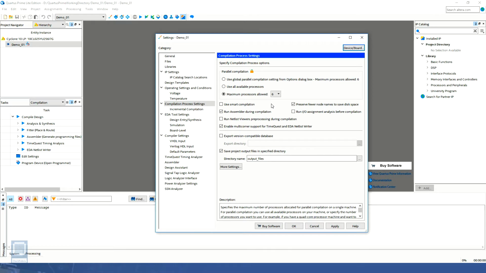So if we limit our processor usage, then we will have a chance to do something else while the compilation is being done. At this point, we recommend that our viewers experiment with these settings and figure out what works for them. For now, we will also select this Use Smart Compilation and run I/O assignments analysis before compilation settings. One more thing to note in this panel is this output directory name. This is the directory where our output files will be located. These output files are the files that we will need to program into our FPGA later using the programmer.